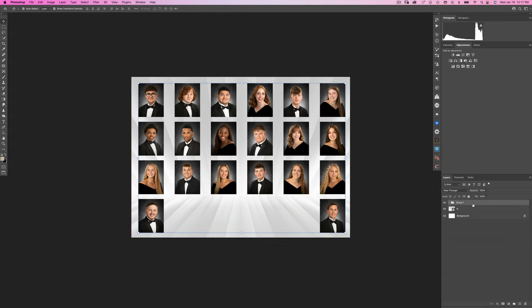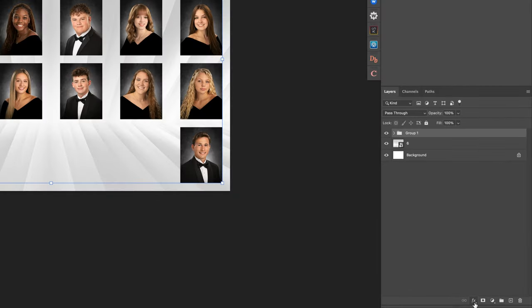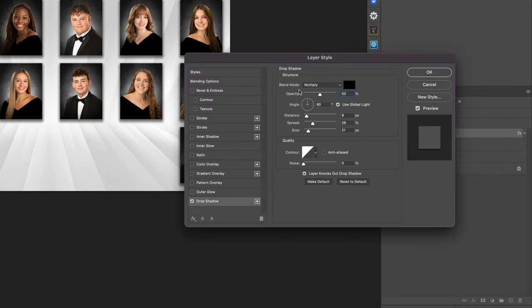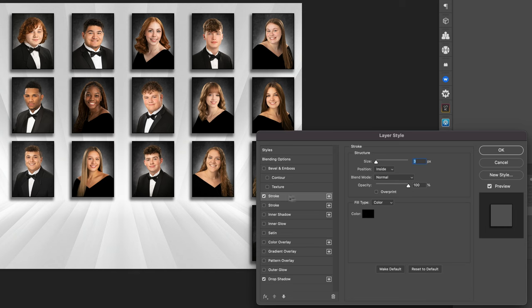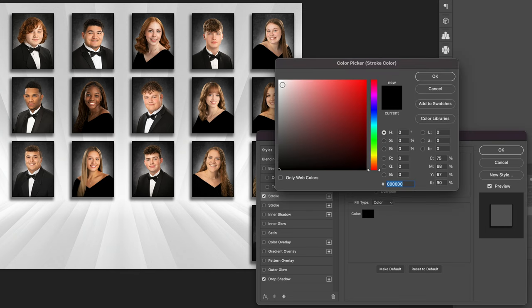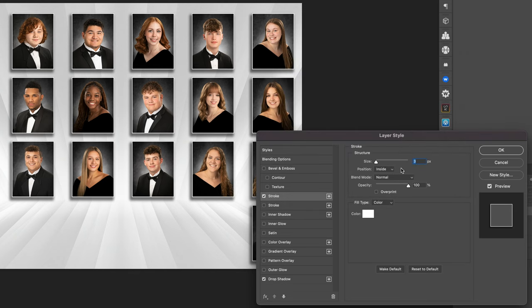Now, with our group folder selected, we can make these frames look a little more fancy. Come down to the Effects tab and select Drop Shadow. With the drop shadow, you can control the angle. It gives the photos a little bit more depth. Now click on Stroke, and let's add a little white border to each picture. For the best results, select Inside as the position and keep the border very thin.